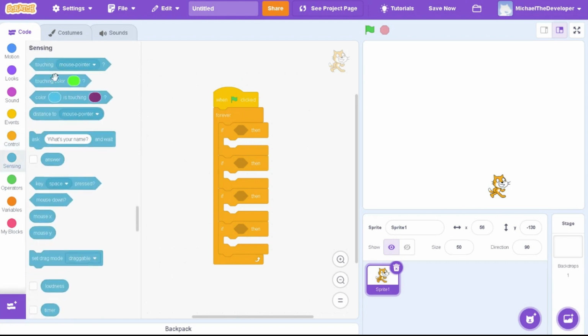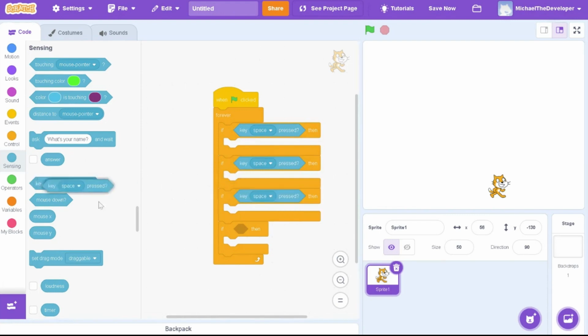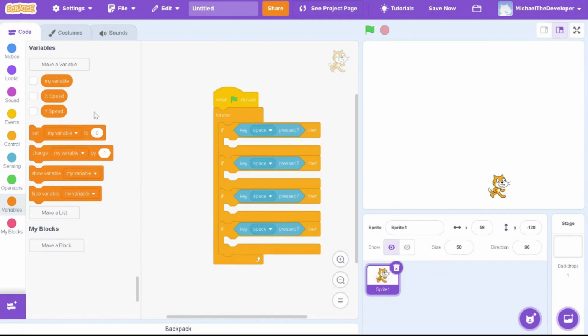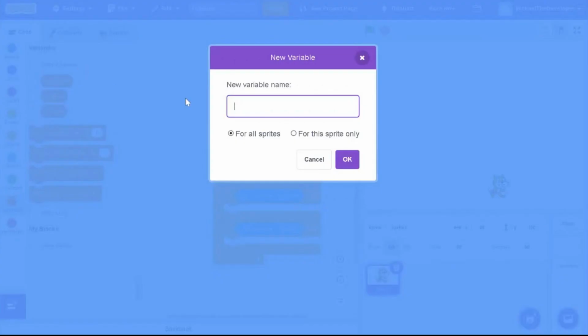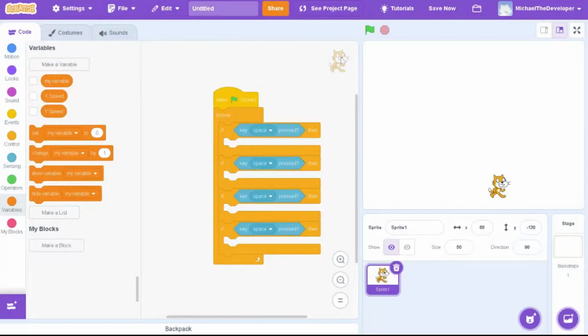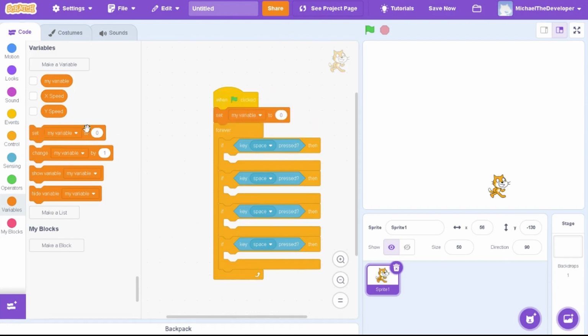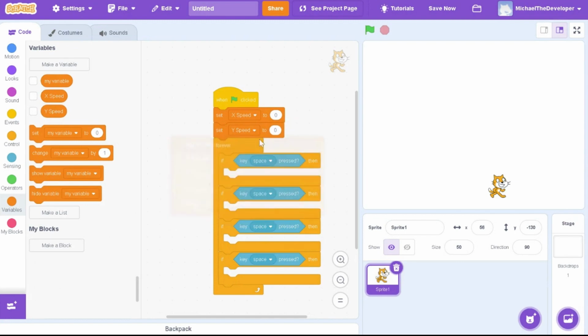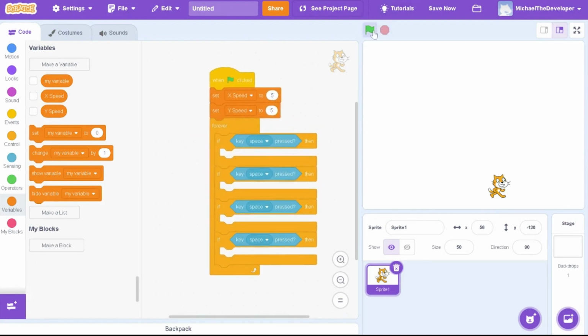And then you want to go to sensing and do a key pressed for each of these, so that it tests if a key is pressed for movement. And then we're going to go to variables. I already made these two variables, but what you're going to do is create a variable called x speed, and then create a variable called y speed. And then at the start we're going to set both of those variables to whatever speed you want. I'm going to do 5 right now for this case.